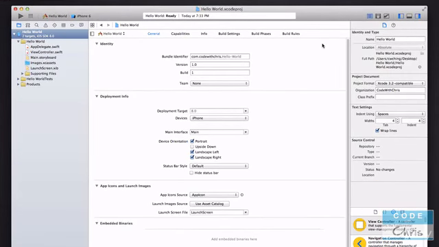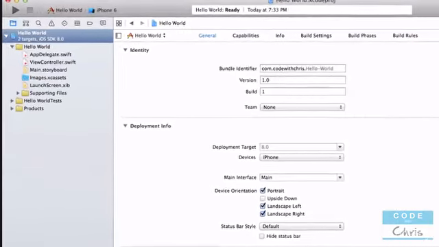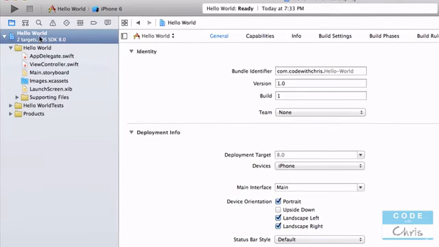Okay, so let's go through some of the files in your new project. So at the very top, the root node is your project properties. So when you click this on the editor area over here, you're going to see all of your project configuration settings, and we'll be definitely using this area in the future.